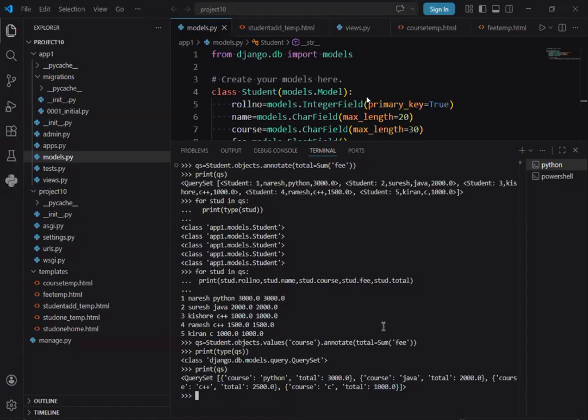You are doing aggregation but using group. You want total salaries group by job. Group by job, so for each job it will add all the salaries and return the total. But how can you do the group by? By using a method called values. Values is used for selecting the column name. Which column are you selecting? Course. It is nothing but group by.